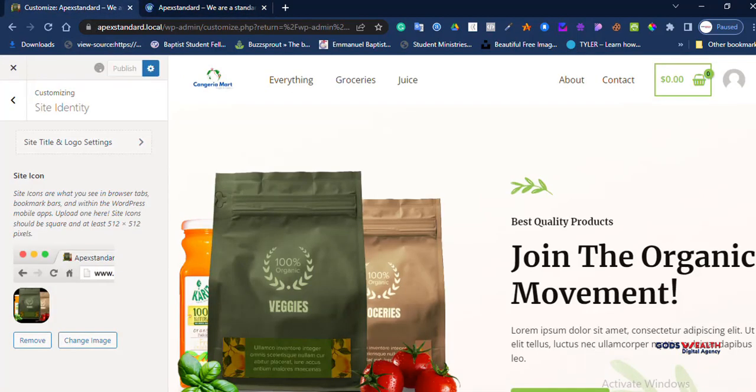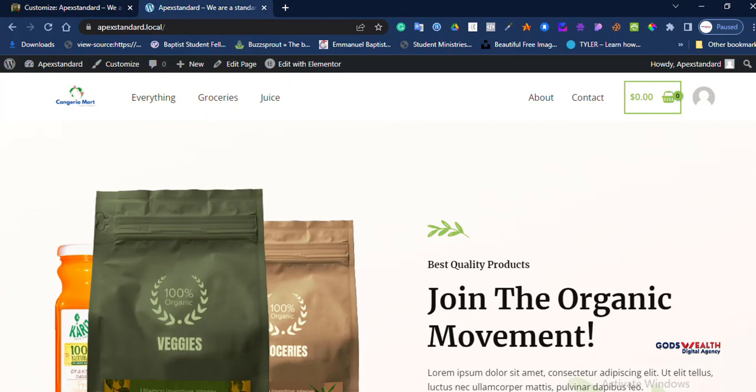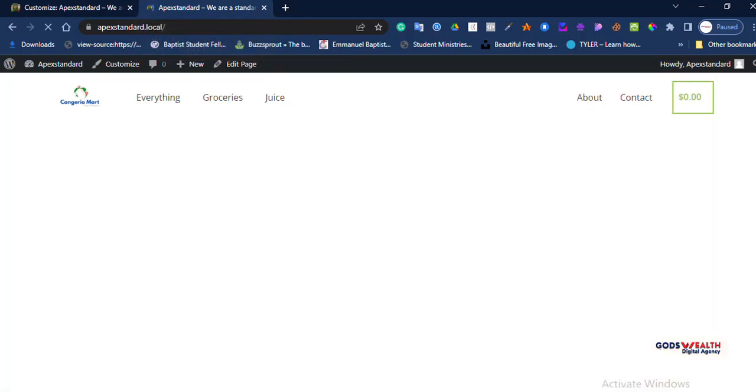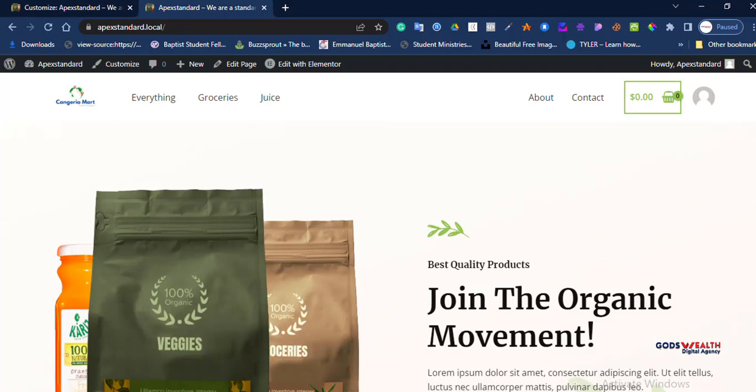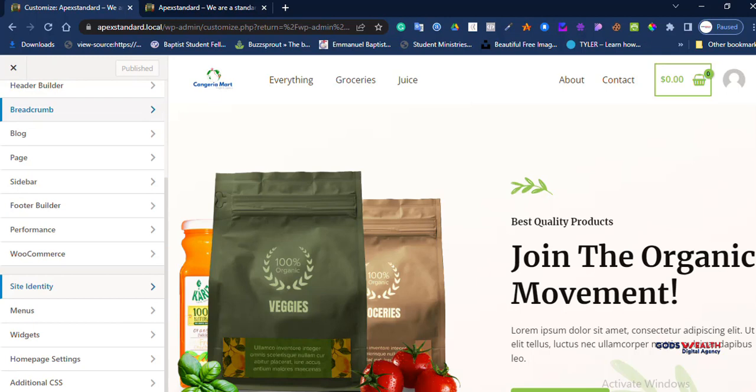So what we want to do is to publish. We haven't published yet, so it may not take the effect here. So I'm going to refresh it now so that it will take the effect. You see this place that is rolling, it's going to change from that W to that icon that we just picked. You see that it has changed. So that is that about that.